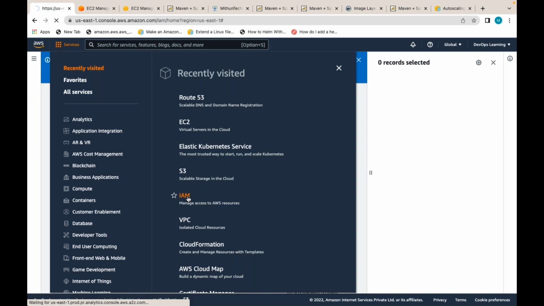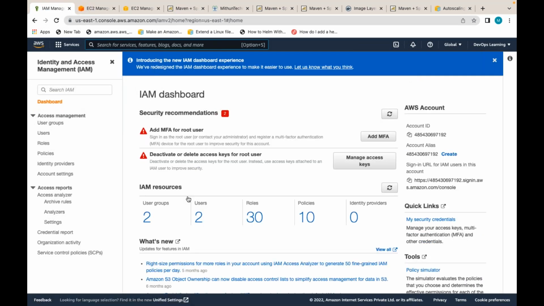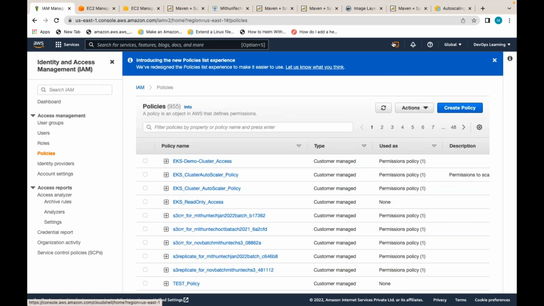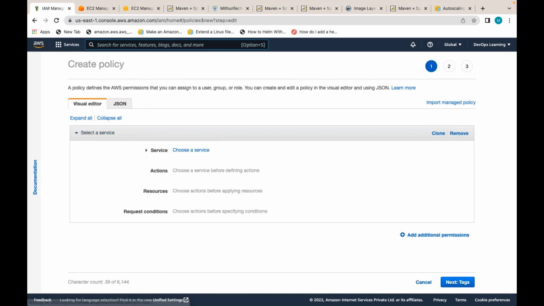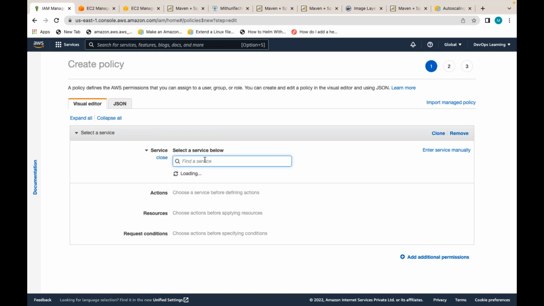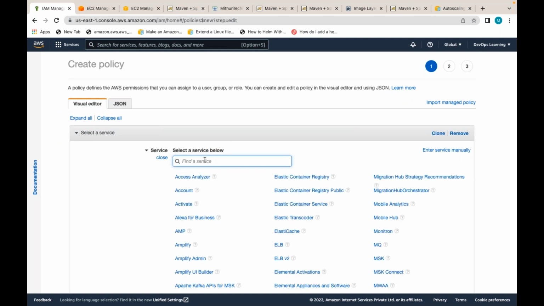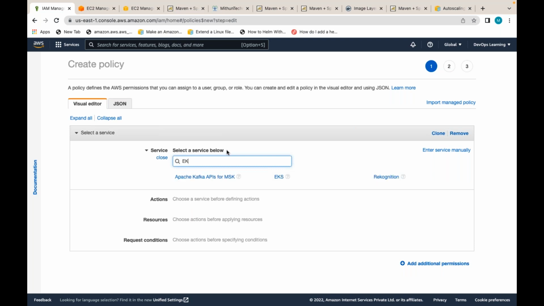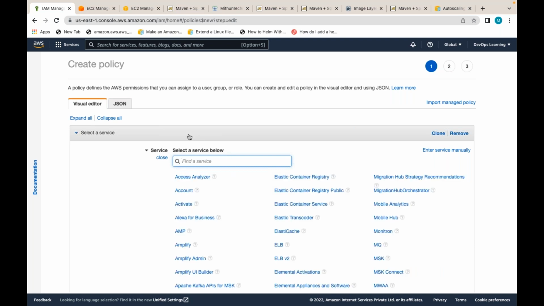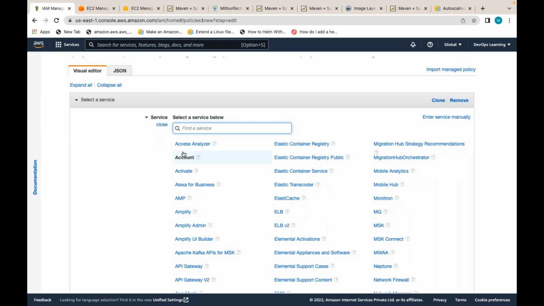Since I am creating a policy, can I consider this as a customer managed policy in AWS instead of an AWS managed policy? Yes. So let me go to policies. Let me create one policy here. I can give any name. If you want to create using the UI, you can use this one.